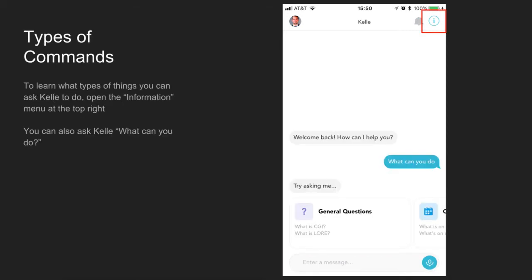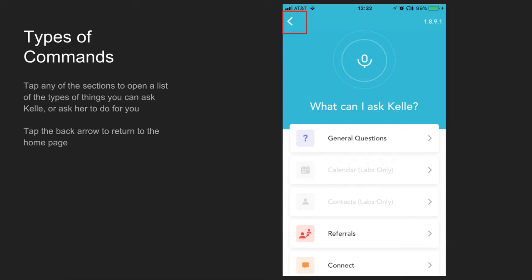To learn what types of things you can ask Kelle to do, you can either ask, "What can you do?" or you can tap on the information menu at the top right. That's that circle with the I in it. That means information. Once you're in the information menu, you can tap on the different sections to see a list of example commands pertaining to that topic.